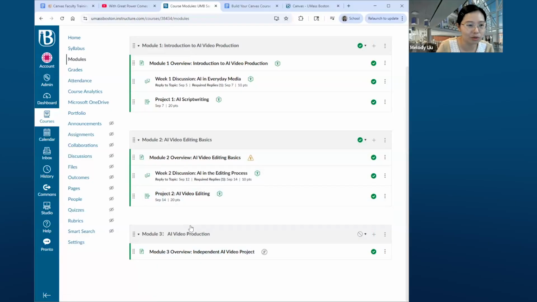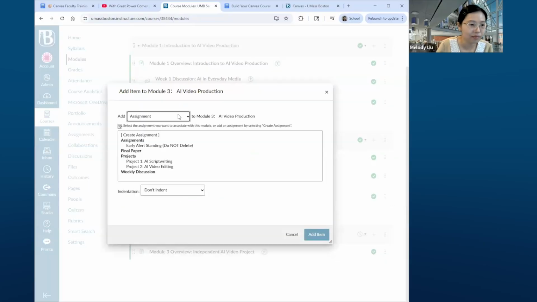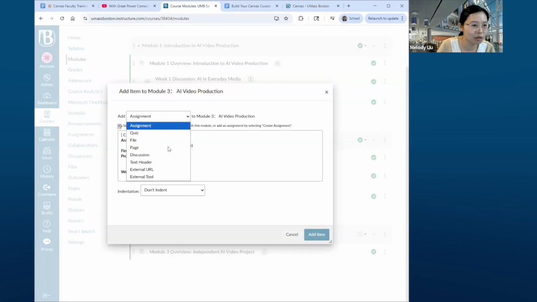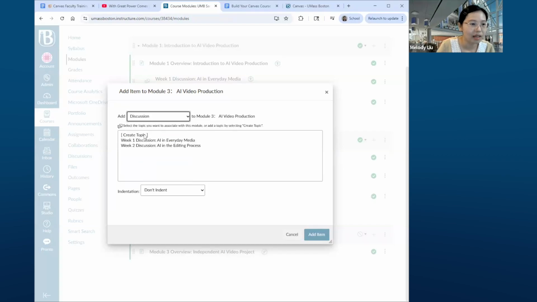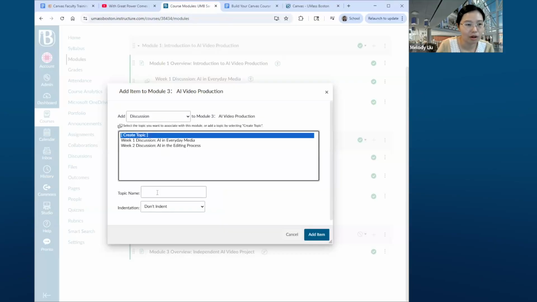So next we're going to create a discussion. It's the week 3 discussion. To do that, you need to click on the plus button for this module. And in the drop-down menu, you want to click on discussion. And we just need to click on create topic. We'll give it a name, week 3 discussion.